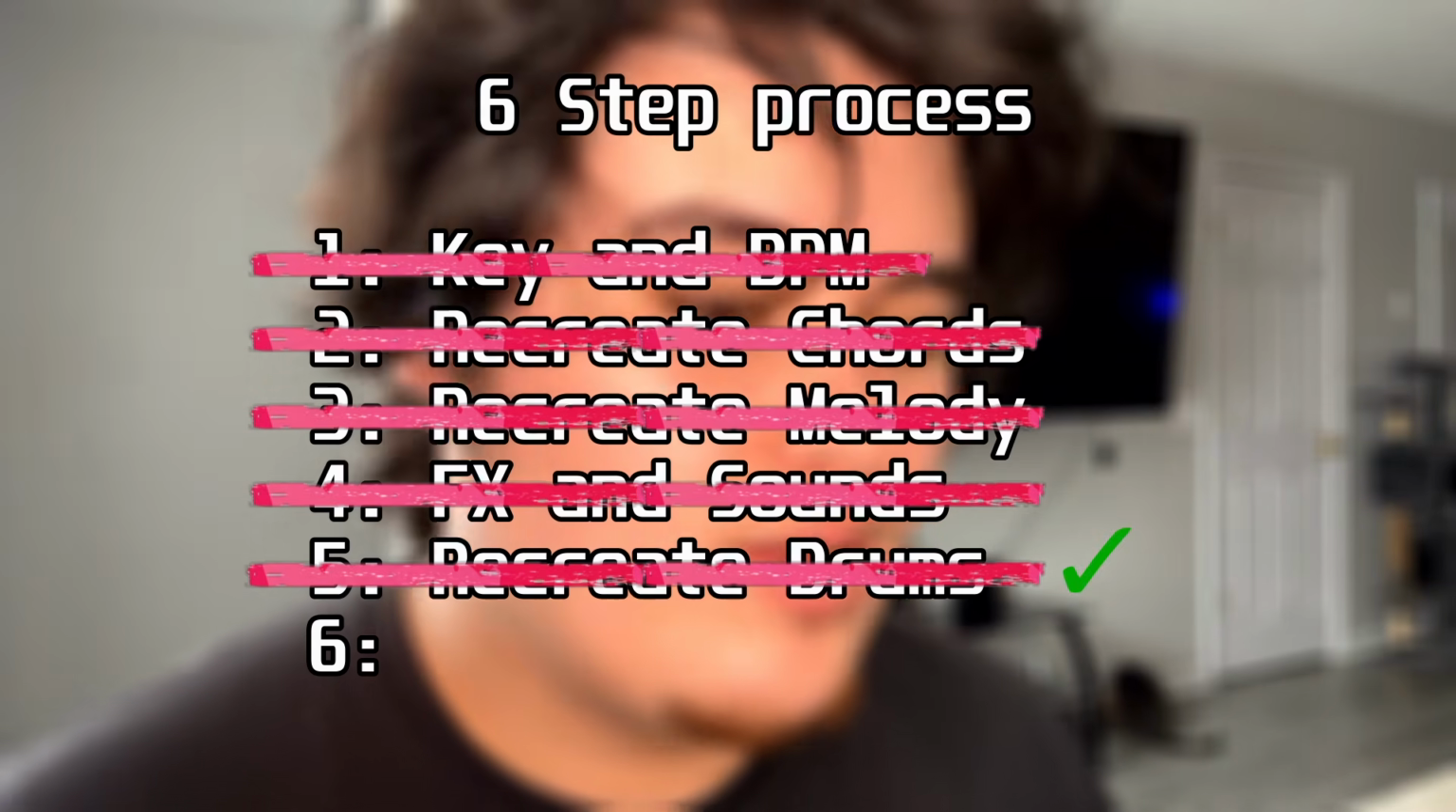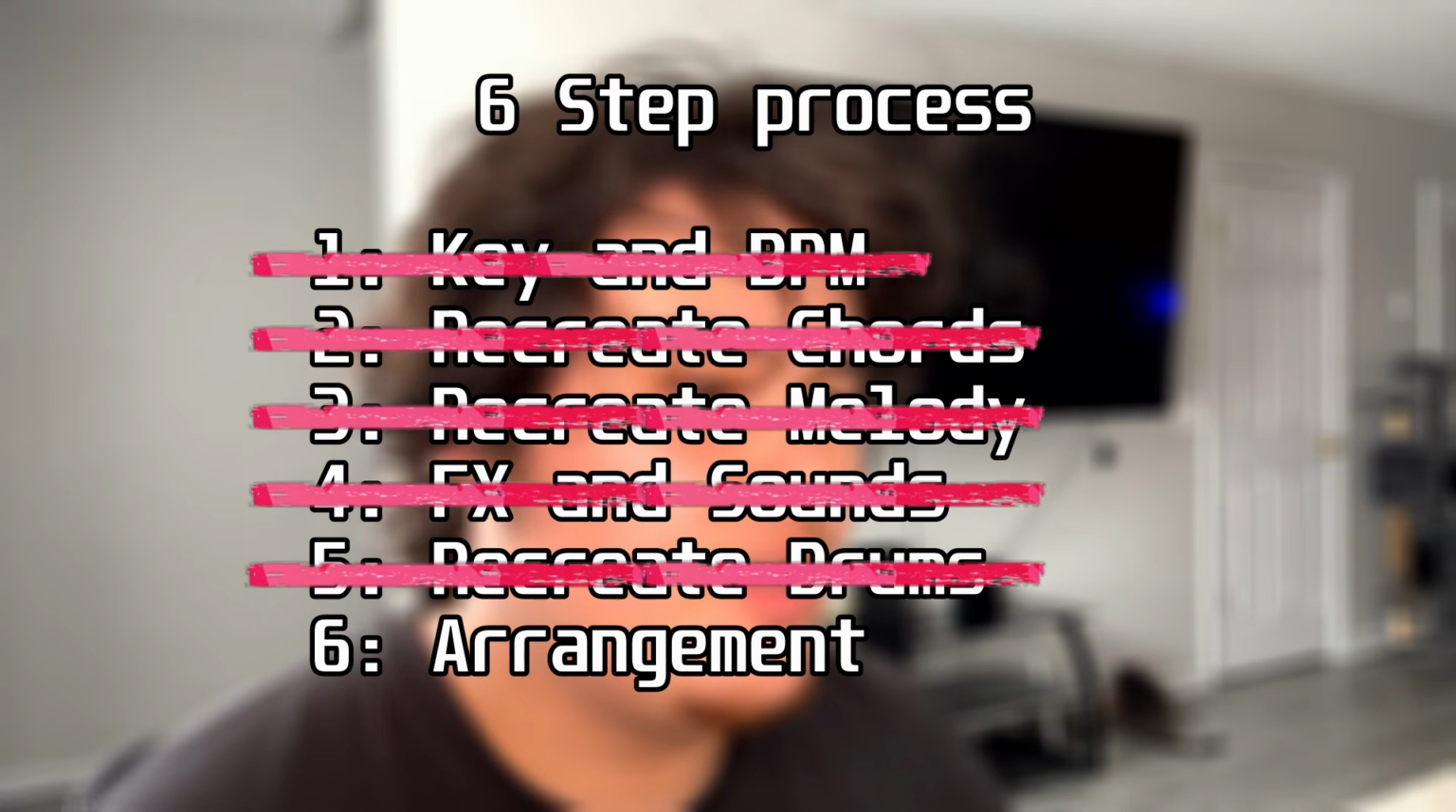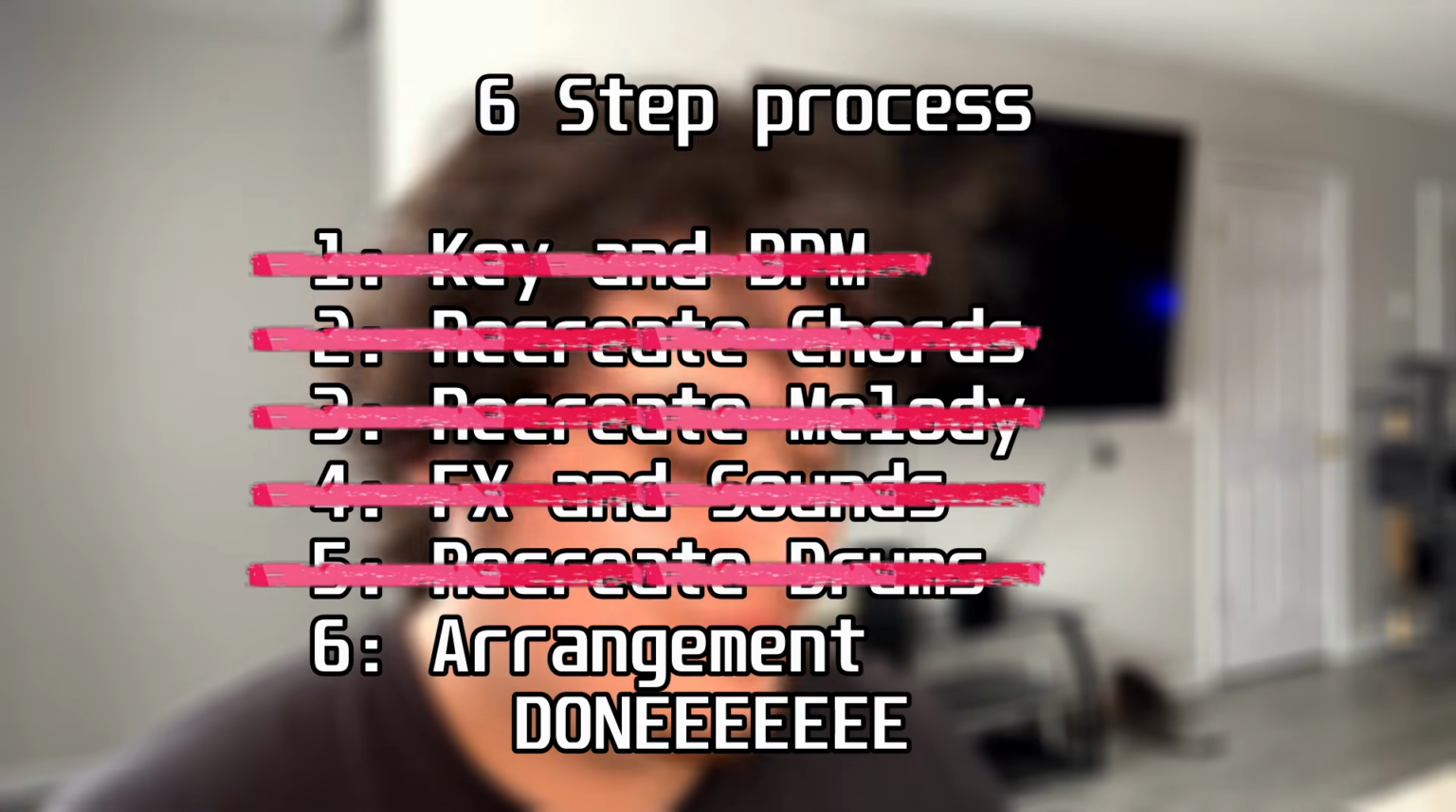Alright, so we got our drums, we got our chords, we got our melodies, we got everything we need to complete this track. Now you just want to go through and listen to the entire original beat and make sure that you have every melody done, every drum done, and every variation done. And once you've done all that, using the tricks that you already know from this, you want to go ahead and just lay out the arrangement and you'll be done with the whole beat.